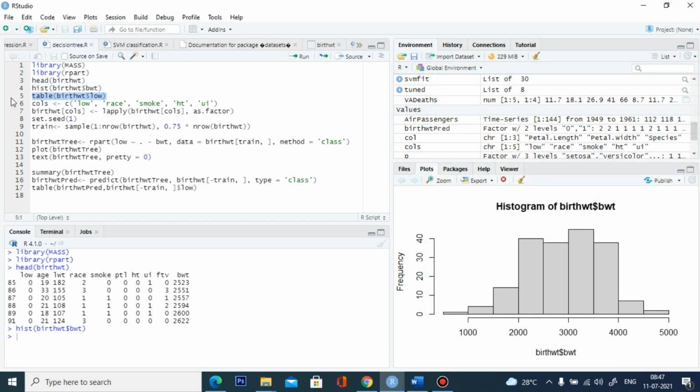Second, a table of birth weight low. Low is nothing but whether a particular child's weight is less than 2.5 or not. If it is less than 2.5, then it is 1. If it is not, it is 0.